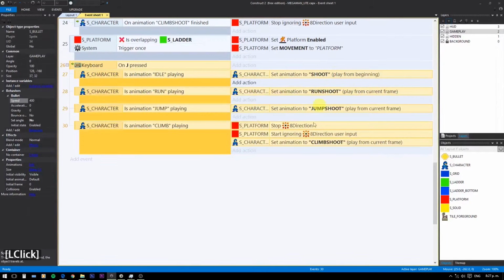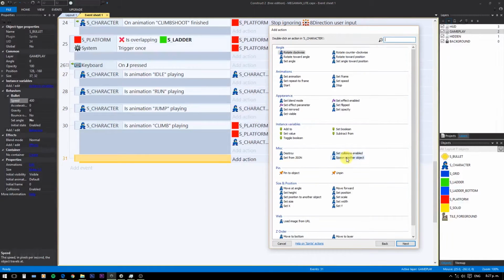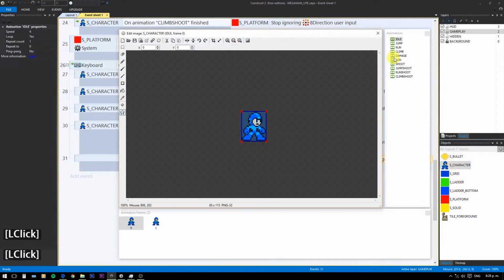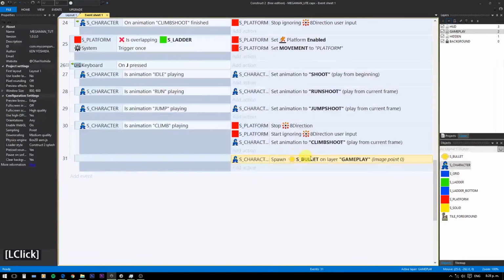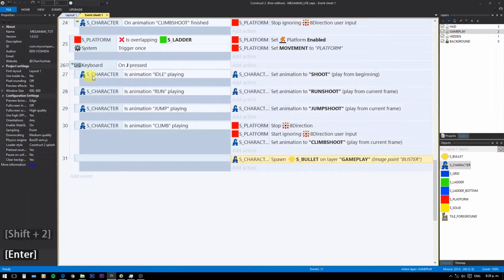Back in the shooting code, we spawn a bullet from Image Point Buster, and set its angle of motion following the mirror state of the character.